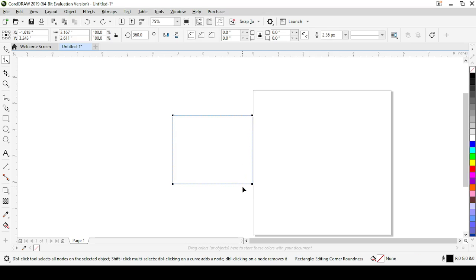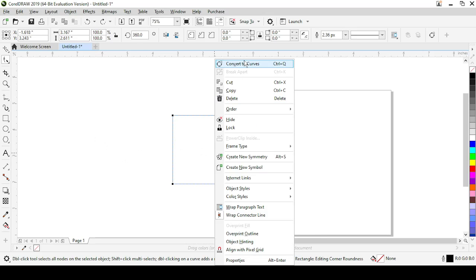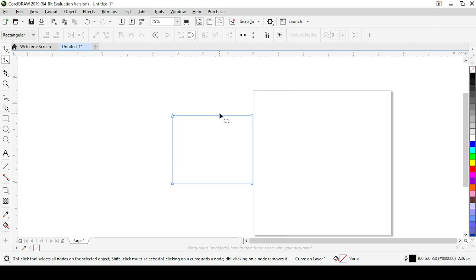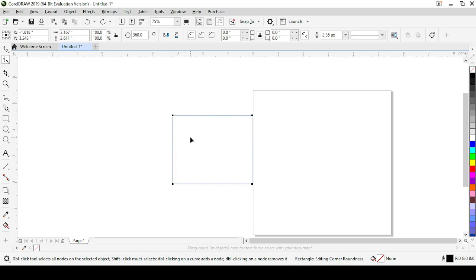That's the first method of doing it. The second method is to click on the object, then you click on convert to curve. When you convert to curve, we now have our nodes which we can manipulate. Let's go to the third method of doing it. The third method is just to press Ctrl Q.